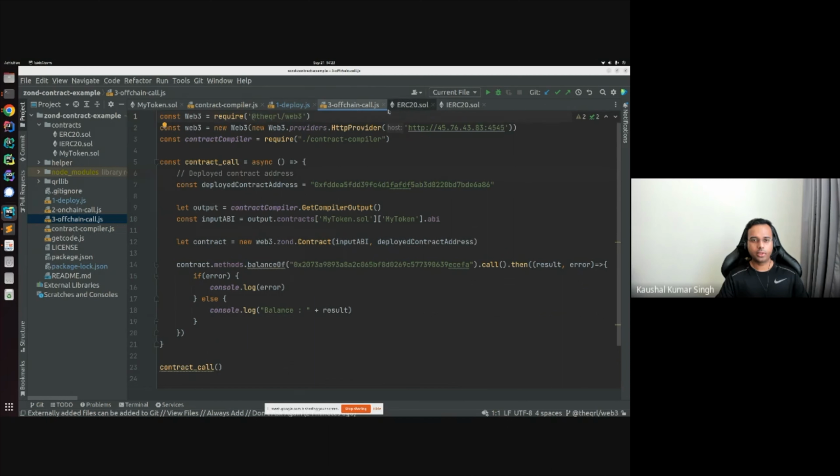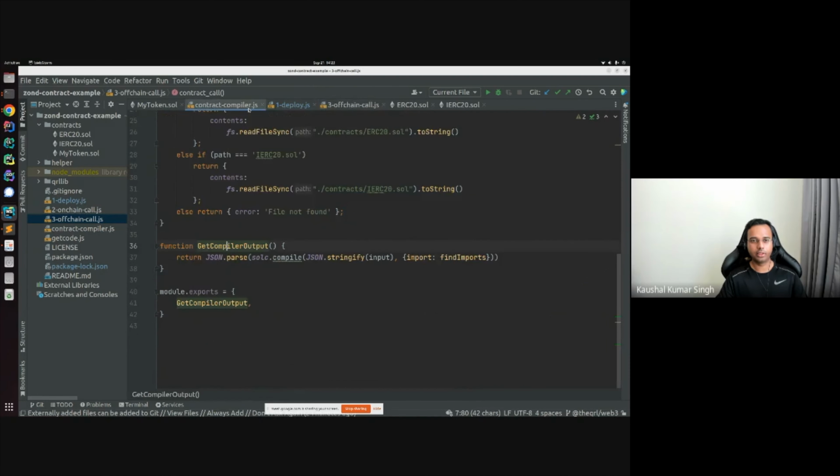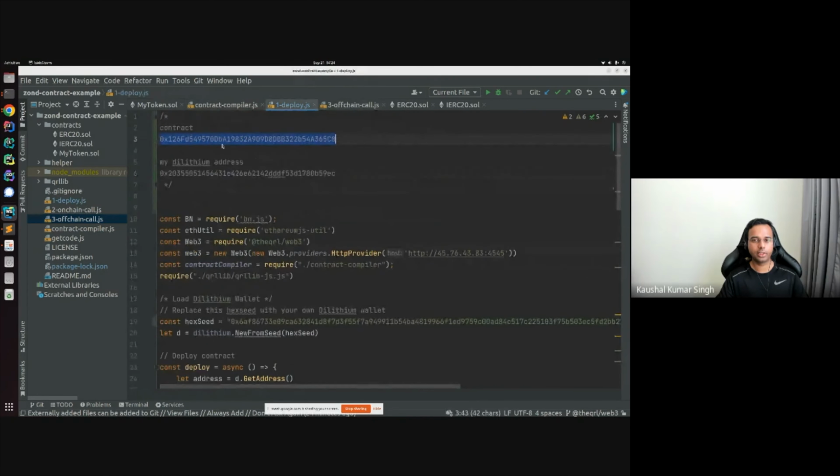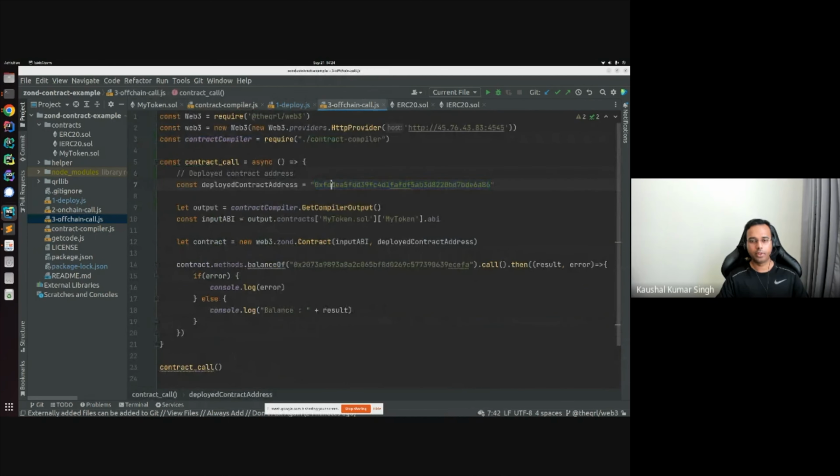So that's the off-chain call. So here we have to update our deployed contract address, the contract that we have deployed. So in our case, this is our contract address. We update it here. Okay.